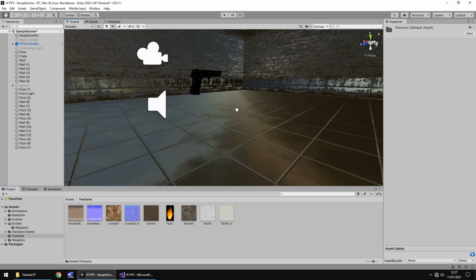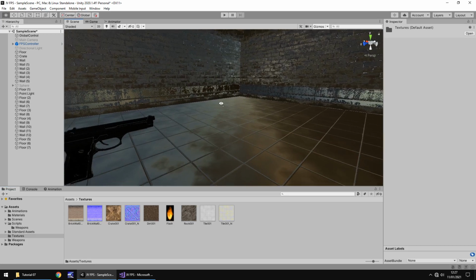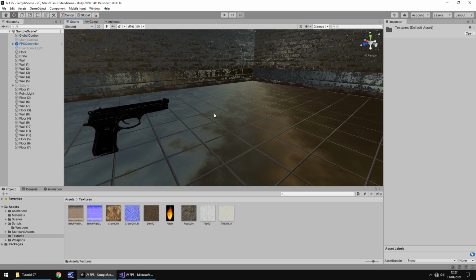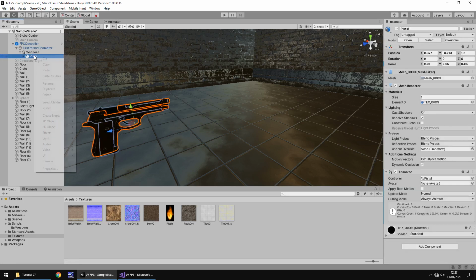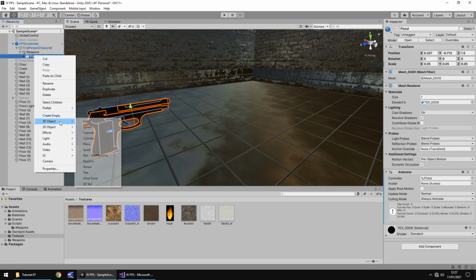So how do we do this? Well, it's actually very simple. There's loads of different ways of achieving the same kind of thing in Unity, and you don't necessarily have to do it the exact same way as me. It's whatever you feel most comfortable with. So what we're going to do is on the FPS controller, on the first person character, on the weapons, and then on pistol, let's right click and go down to 3D object and click on plane.